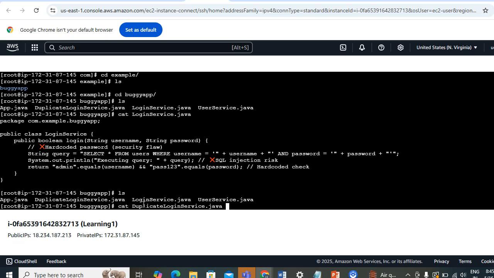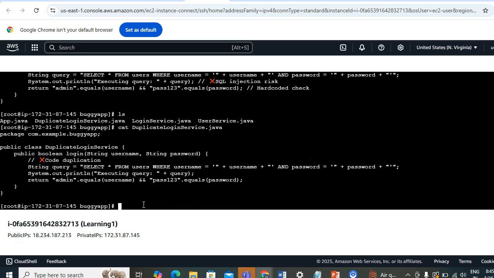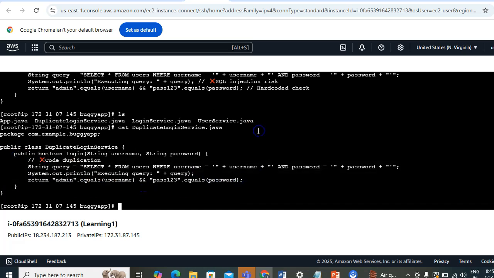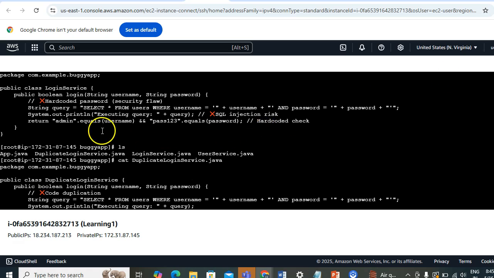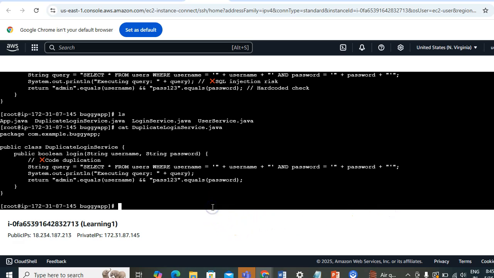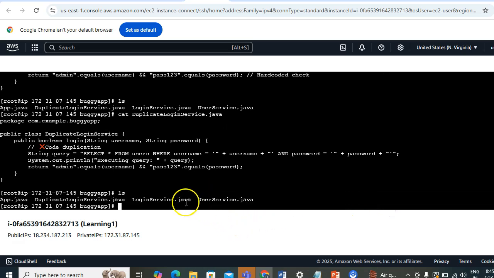Then we have the duplicate login class. In the duplicate login class, I'm duplicating the code multiple times. See, in the previous login service.java as well we have the same code, right? I'm duplicating this code once again, and that is present in duplicate.java.